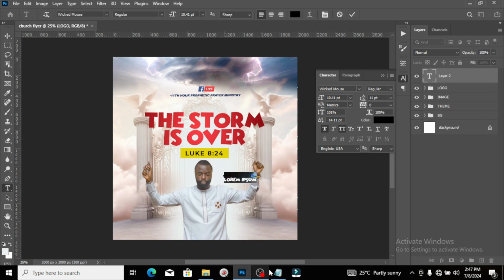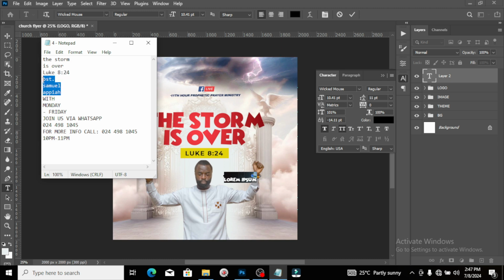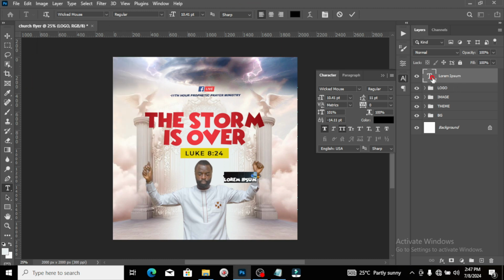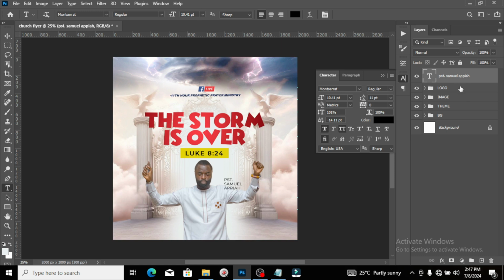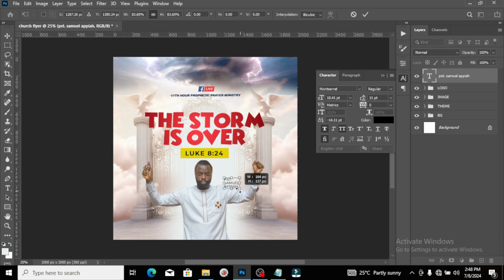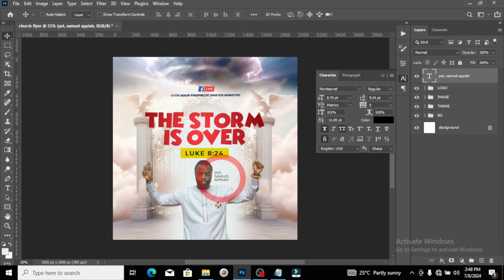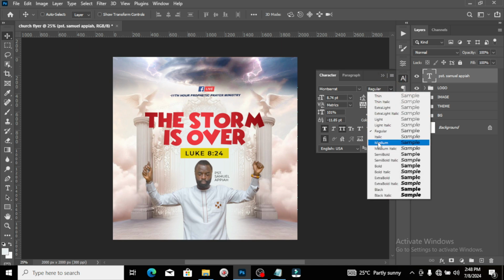Maybe the name. I'll go and pick the name of the man of God and I'm going to paste it in there. Then I'll go there and I'm going to choose the font. Of course, you know, Montserrat. And then let's try and increase the font a little bit. Or let's even reduce it a little bit. We don't want it to be too big. This is okay. We're going to drag it here and then we are going to make it medium.